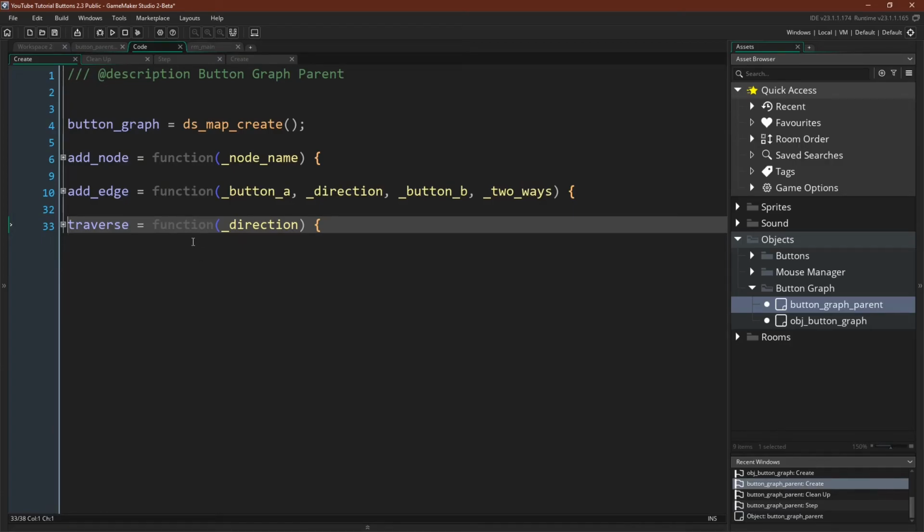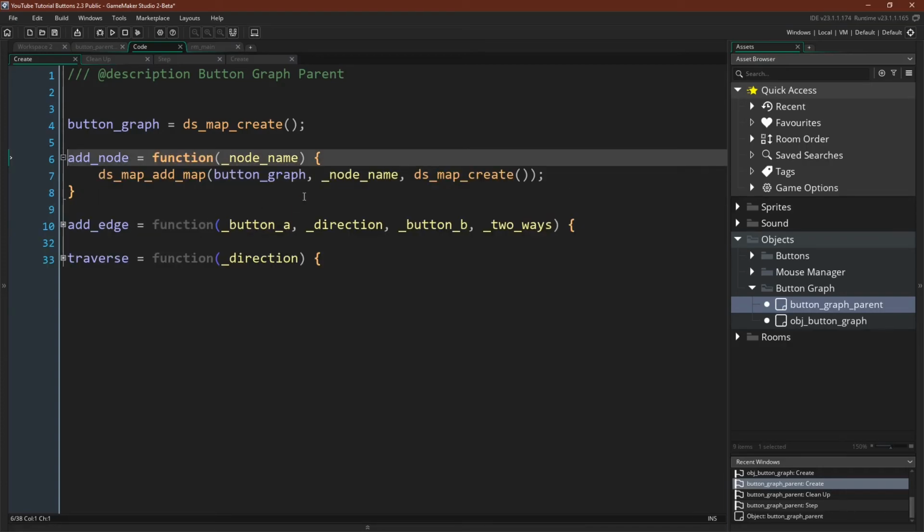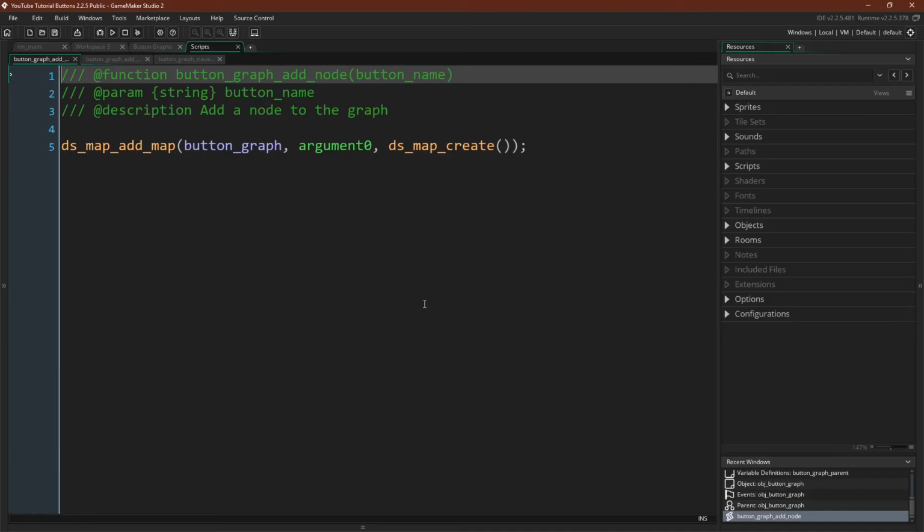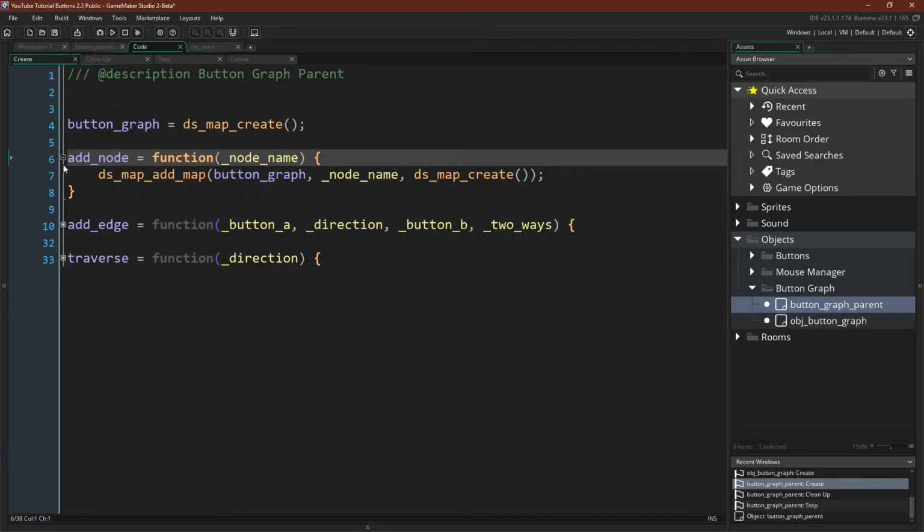And the functions don't even change all that much. For add node, the only thing that's really changed is we get to name our arguments. So we can simply use node name and put that in here. If we come over here to 2.25, we can see it's just the same line, except we used argument 0. So that's all we need to change for add node, and we don't actually even need to change it. We could have just used argument 0 and argument 0.